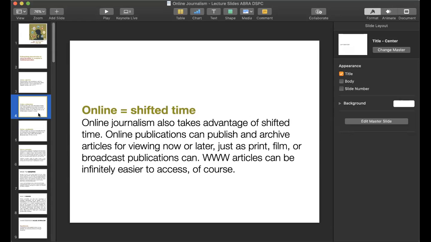What does this mean? You can publish and archive articles for viewing now or later, just as broadcast publications do. However, World Wide Web articles or data can be infinitely easier to access. So you have more opportunities, more time, more accessibility, which is related to the topic that was closed last time, your issues of power and access. That is why this internet access is really a very huge issue.